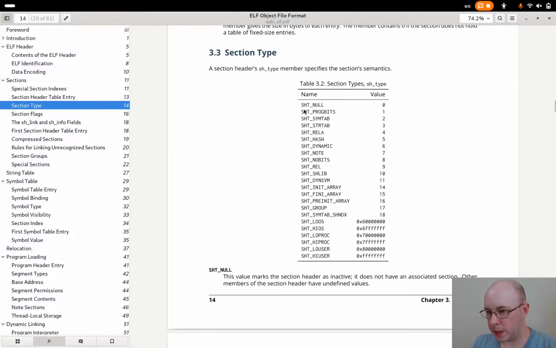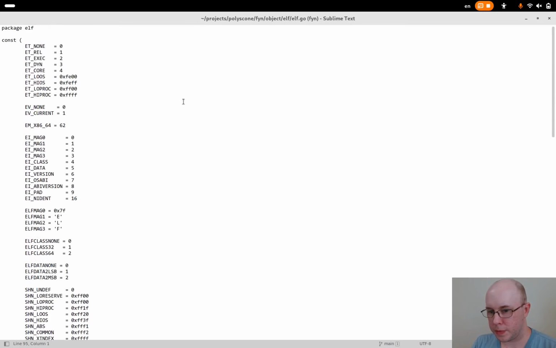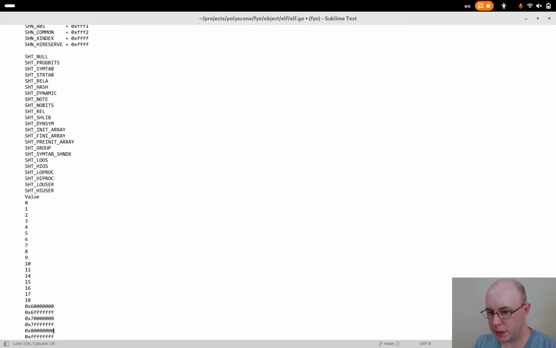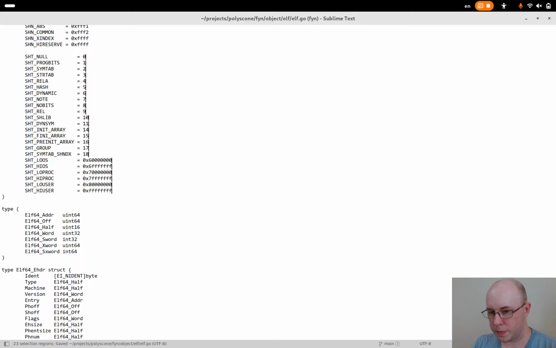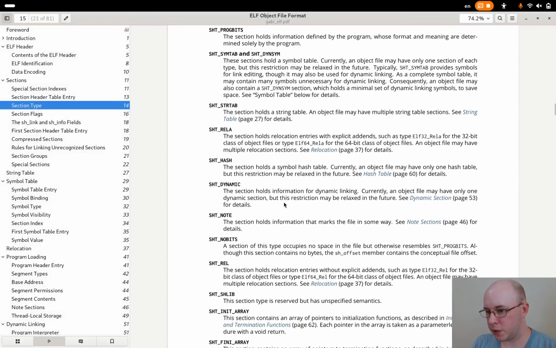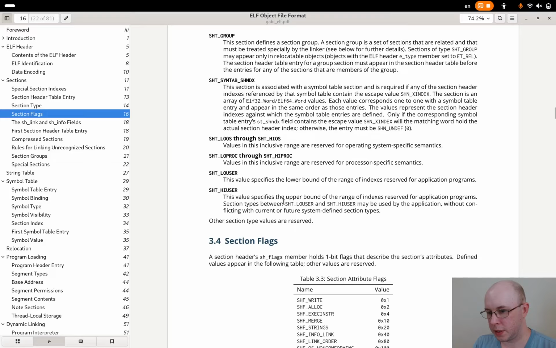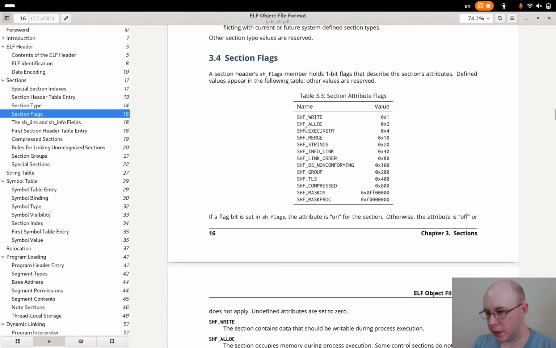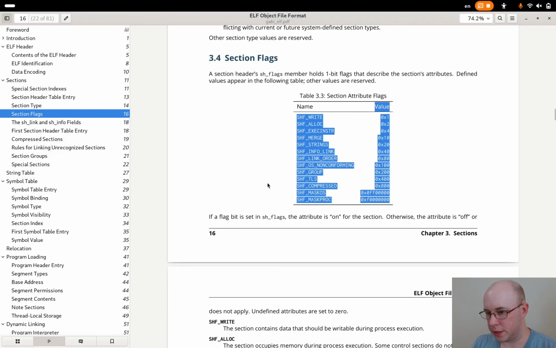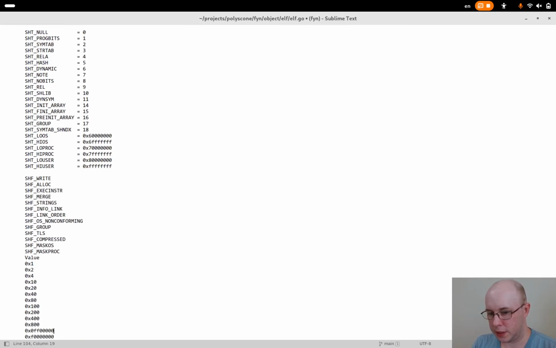So section type, I won't be using most of these, but we'll just take them all anyway. Put them below here. So then we just got a description of what all of these are. Okay, so now section flags. These are going to be needed as well. So we'll just take these.